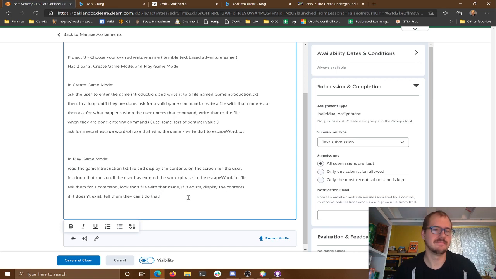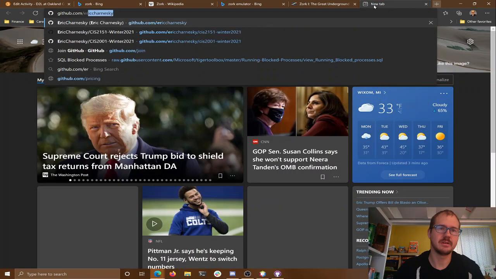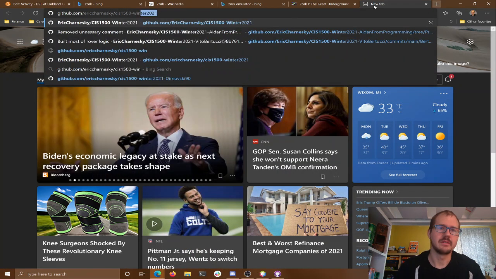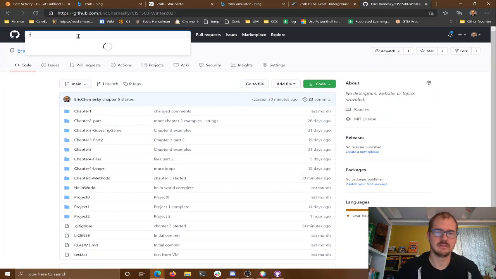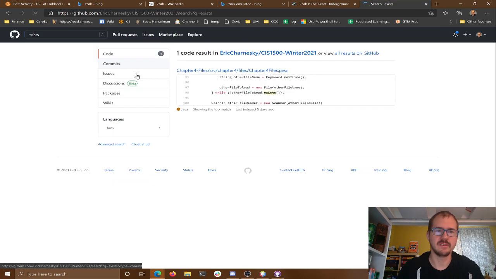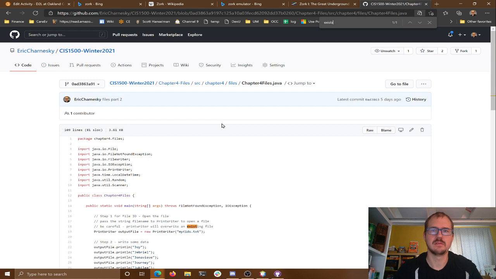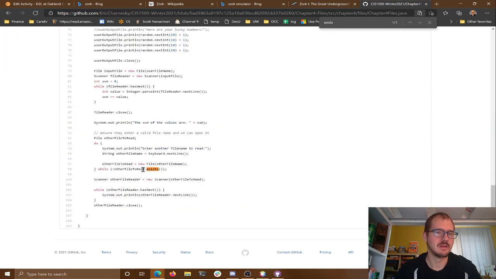That's it. So remember, we did a little bit with files. I think that's in our GitHub here. Let's take a peek. I think we looked at this exists command. Yep. So you can check to see if a file exists for a given name here. So you make a file, and .exists will tell you whether or not that file actually exists.